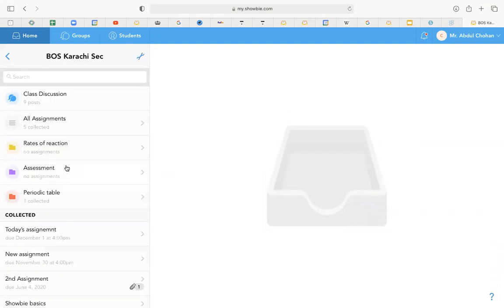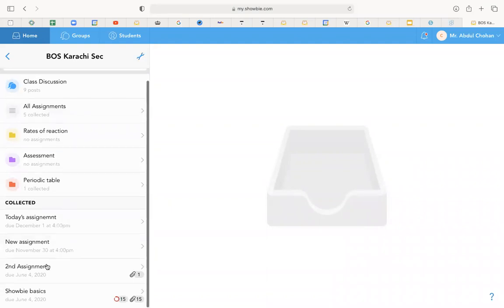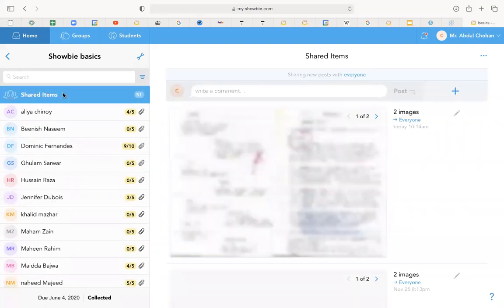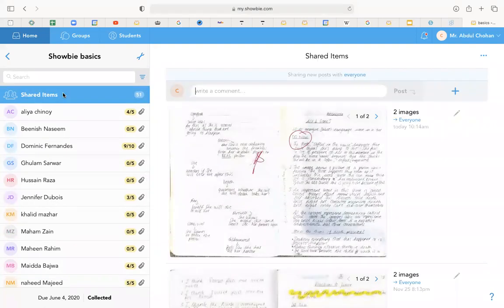Here we are. Right. So I did this kind of training with a school. I'm just going to go into a specific assignment. It was Showbie Basics. These aren't students, but they were actually teachers. But this is how it looks like in a typical class. You see your students here. If I go to shared items, and now I'm not logged into Socrative.